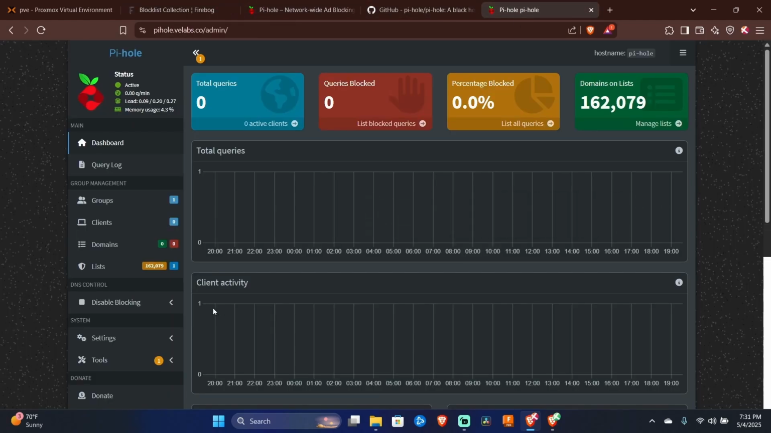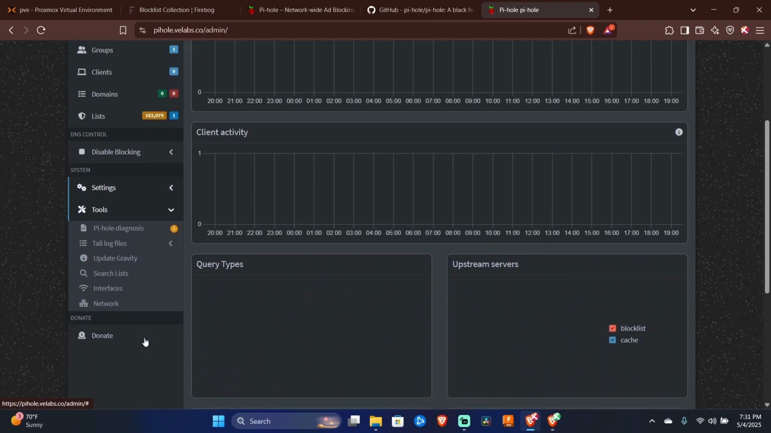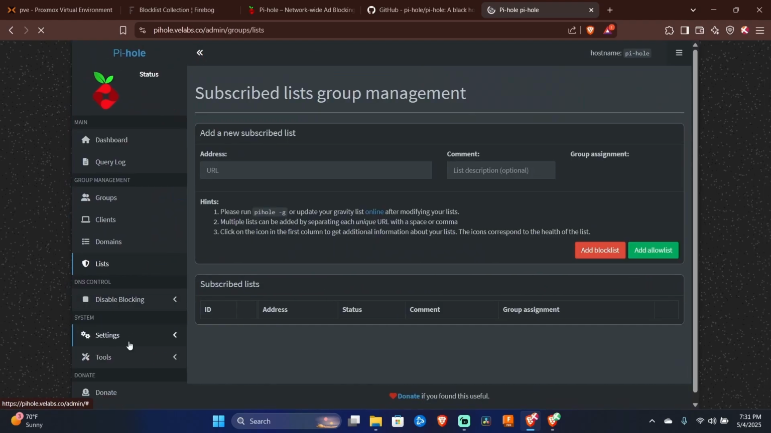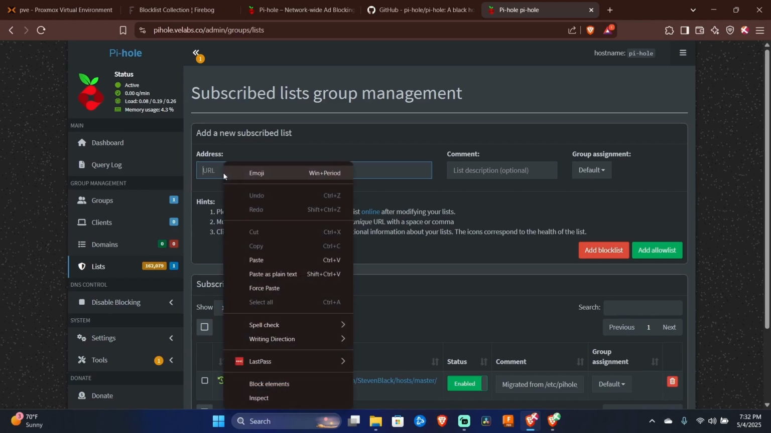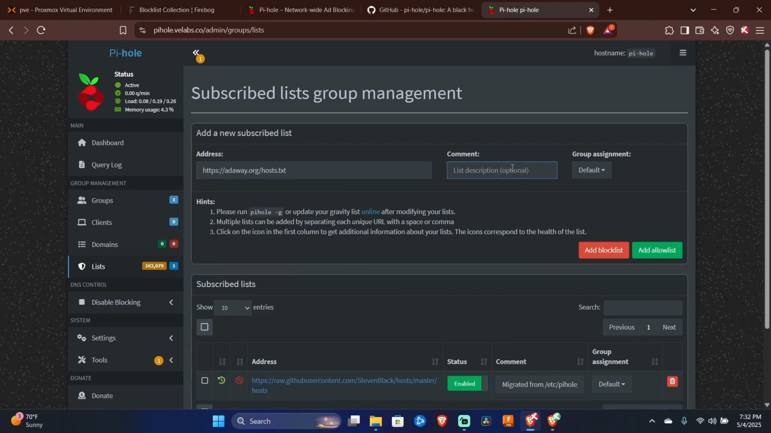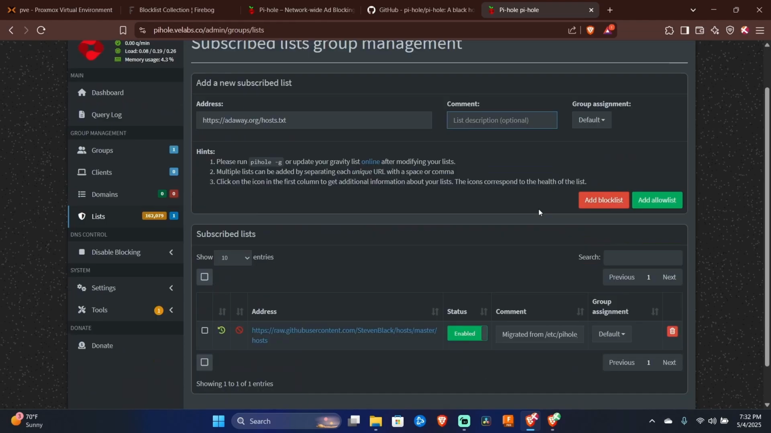Going back to our web interface, we should be able to go to Tools or Lists, and then at Lists right here, it has an address. We can paste, we can add comments, and we can assign it to groups now. Now we can click Add Block Lists. We can also add allow lists if we choose.